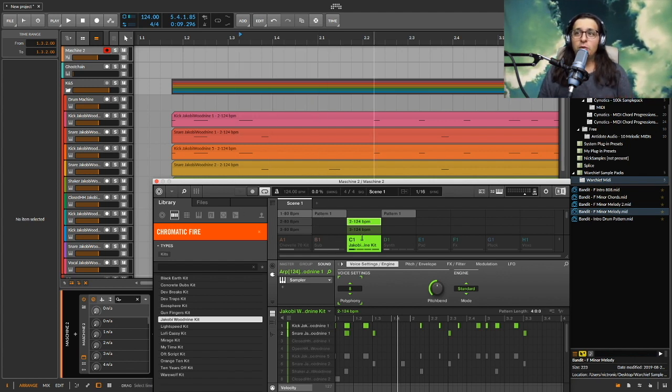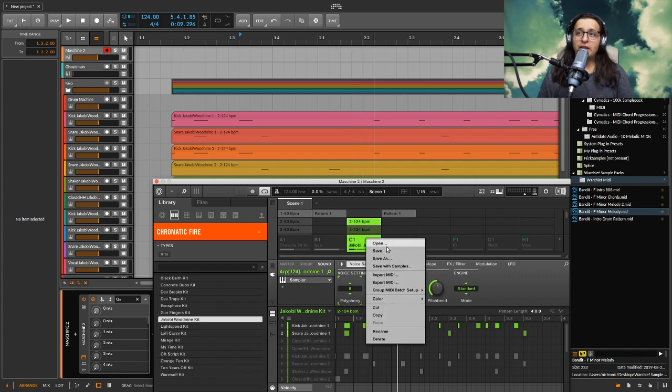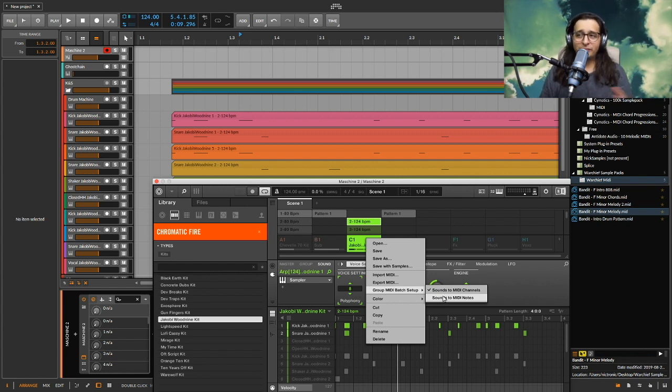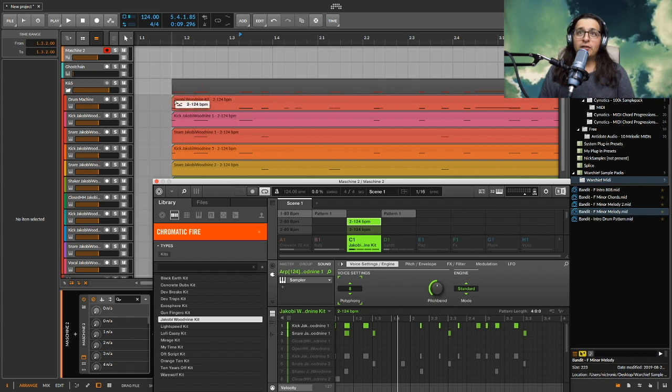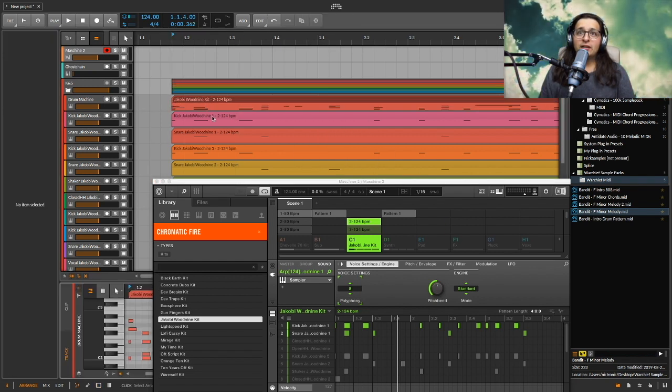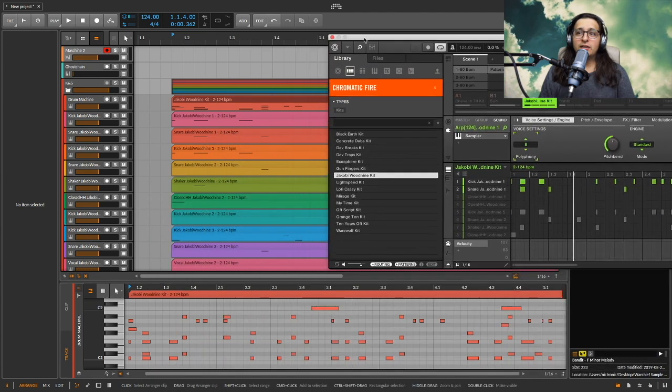To change this, you want to go to the group right here and right click and go to group MIDI batch setup to MIDI notes instead of MIDI channels. Real easy fix. We'll press that and then we'll go back and we'll drag our MIDI to our kit right here. And there it is. It's all in there.